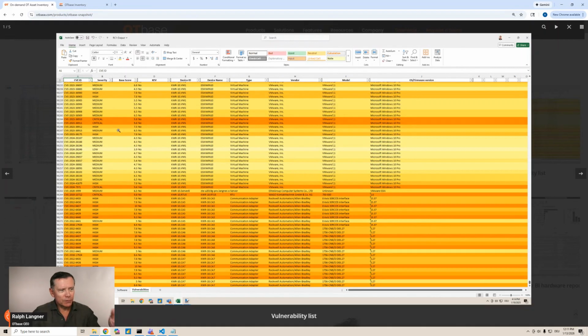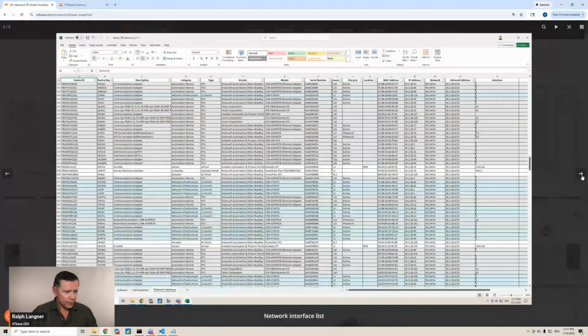You will see the severity, the base score, is there a known exploit? And you would see that here in this KEV column. It's a no for all these entries. And you see the affected product. And so, I mean, that is just a dream come true. And that would be the network interface list. And so it goes on and on.